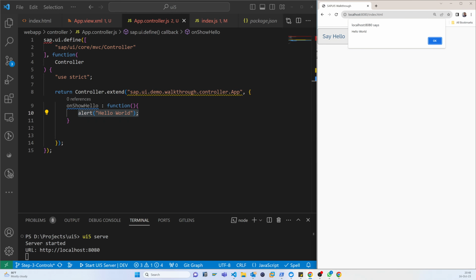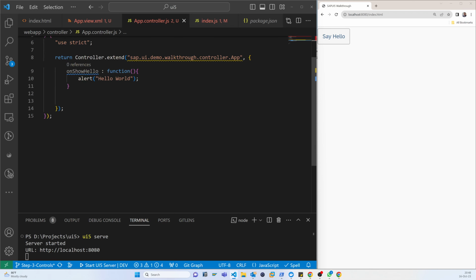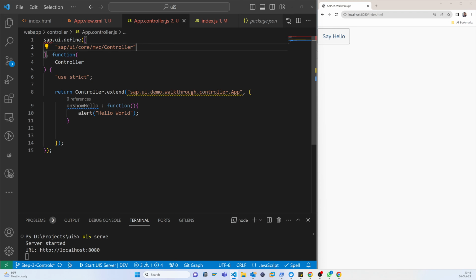You already know that when I click on that, it is calling just an alert, but we will use a UI5 message. So let's try how we can do this. Basically, in our controller, here we will call a separate library.